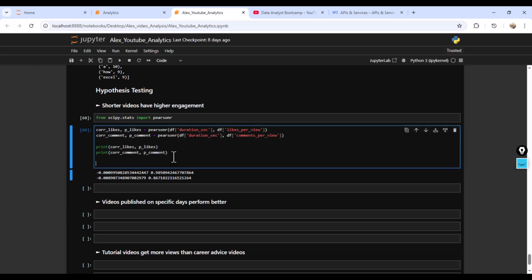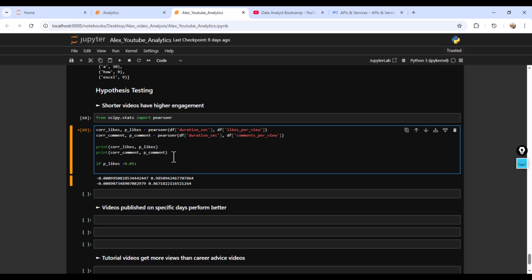For better interpretation, let's say if the p-value for our likes is less than 0.05, which is our level of significance, then let our result return "significant": there's a significant correlation between the video length and the likes per view ratio.